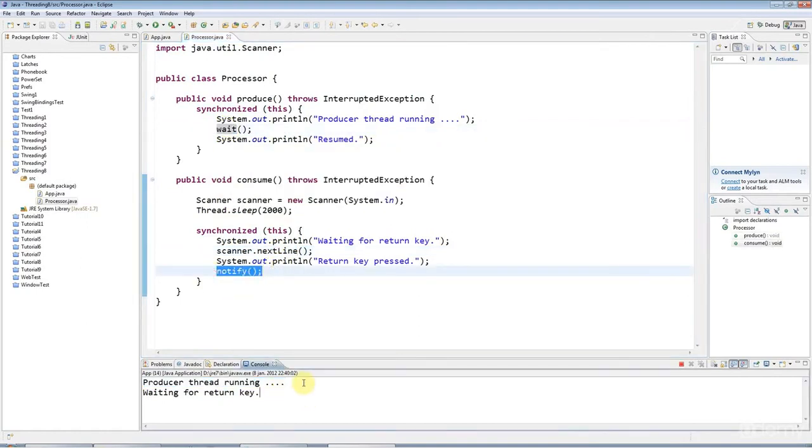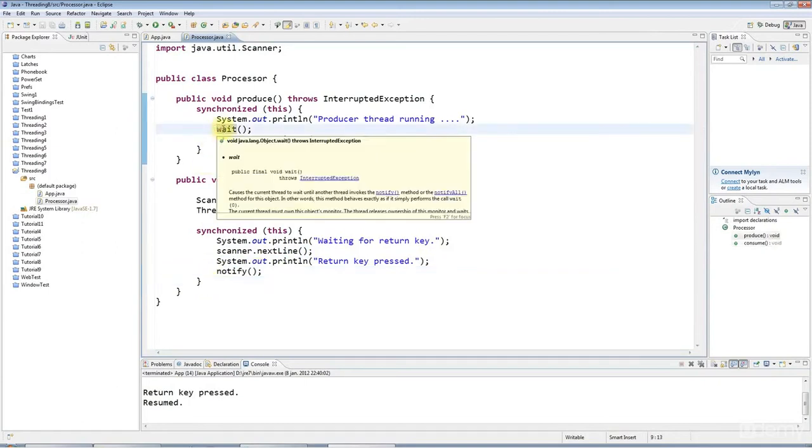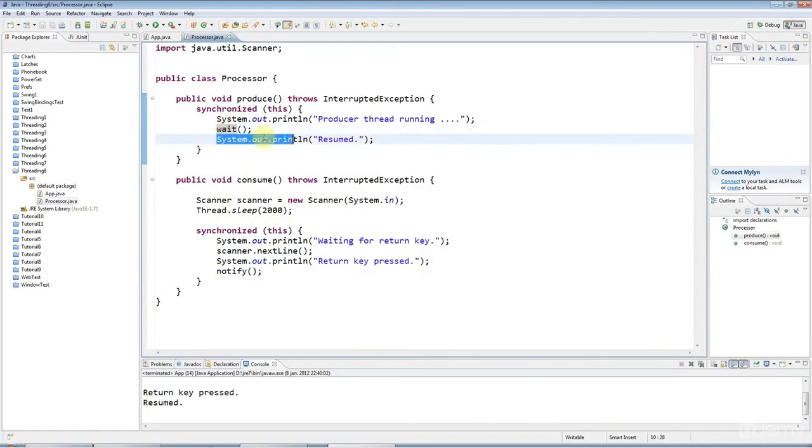Now I'll hit the return key, and you see here this outputs "return key pressed". It calls notify. And as soon as notify is called, it exits the synchronized block. And this wait returns, and this reacquires the lock. And then it says "resumed". So this is a very handy mechanism for synchronizing the behavior of your threads. And in the next tutorial, we'll look at how to produce a consumer using this technique.